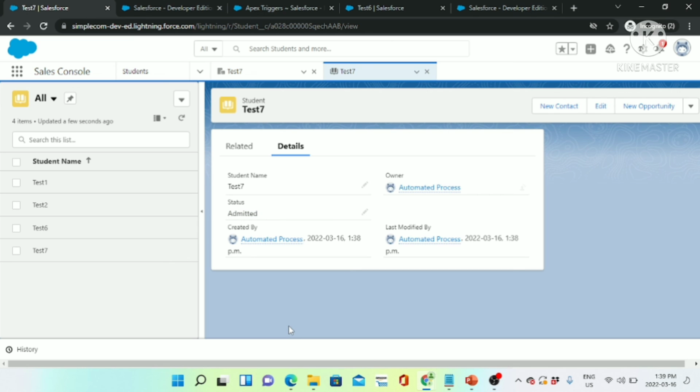So hopefully this helps you understand how platform events work and how you can publish and subscribe using an Apex class.